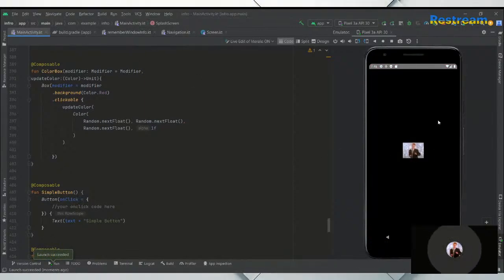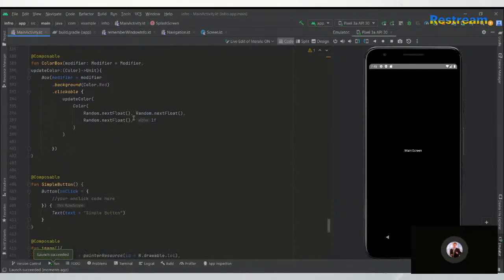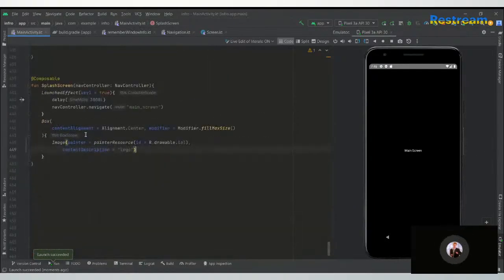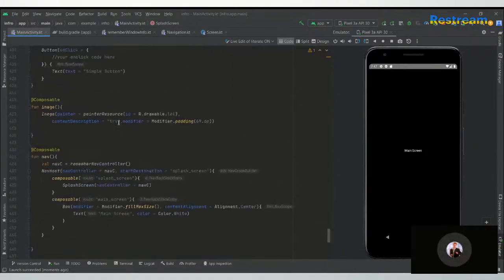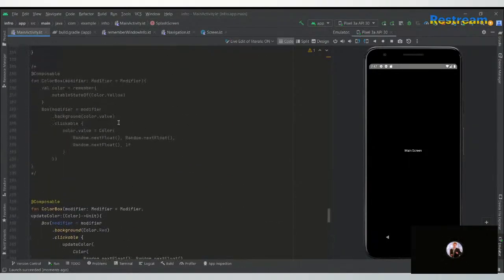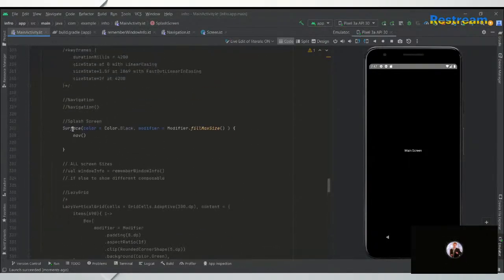So this is our splash screen. The image in the middle was contained in the box. And this launch effect function took the delay, and here you can imagine I could make a function where I could check the login details and whatnot. So that's open to many creative things. So this is covered.